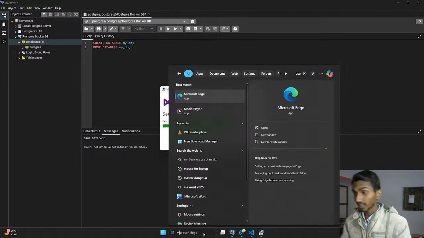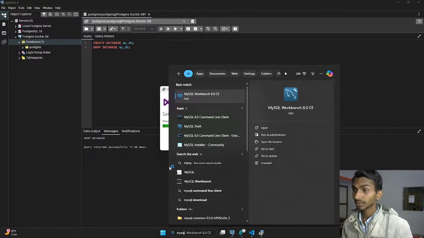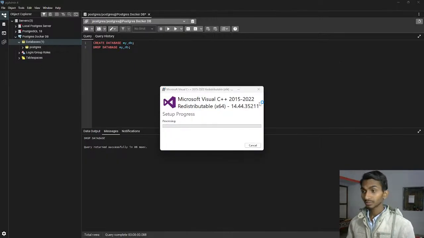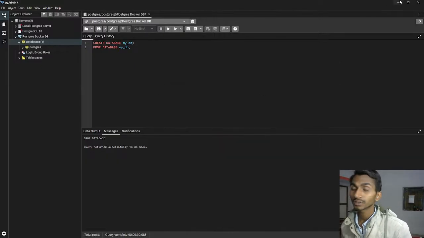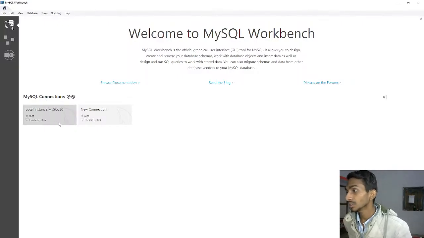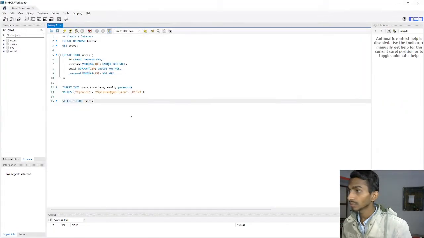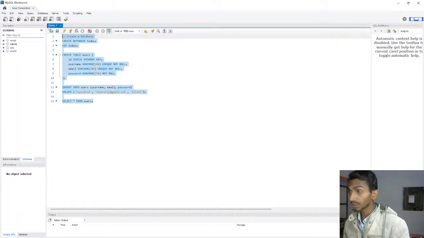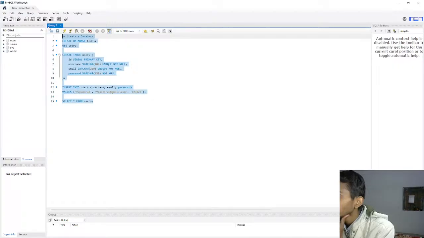I had MySQL, and this is the Workbench that I have right now. I was even getting confused with this. This pgAdmin I have, and I had MySQL. Let's open this thing. I want to get a new connection. Let's remove all these things. Create data table, then insert the things.